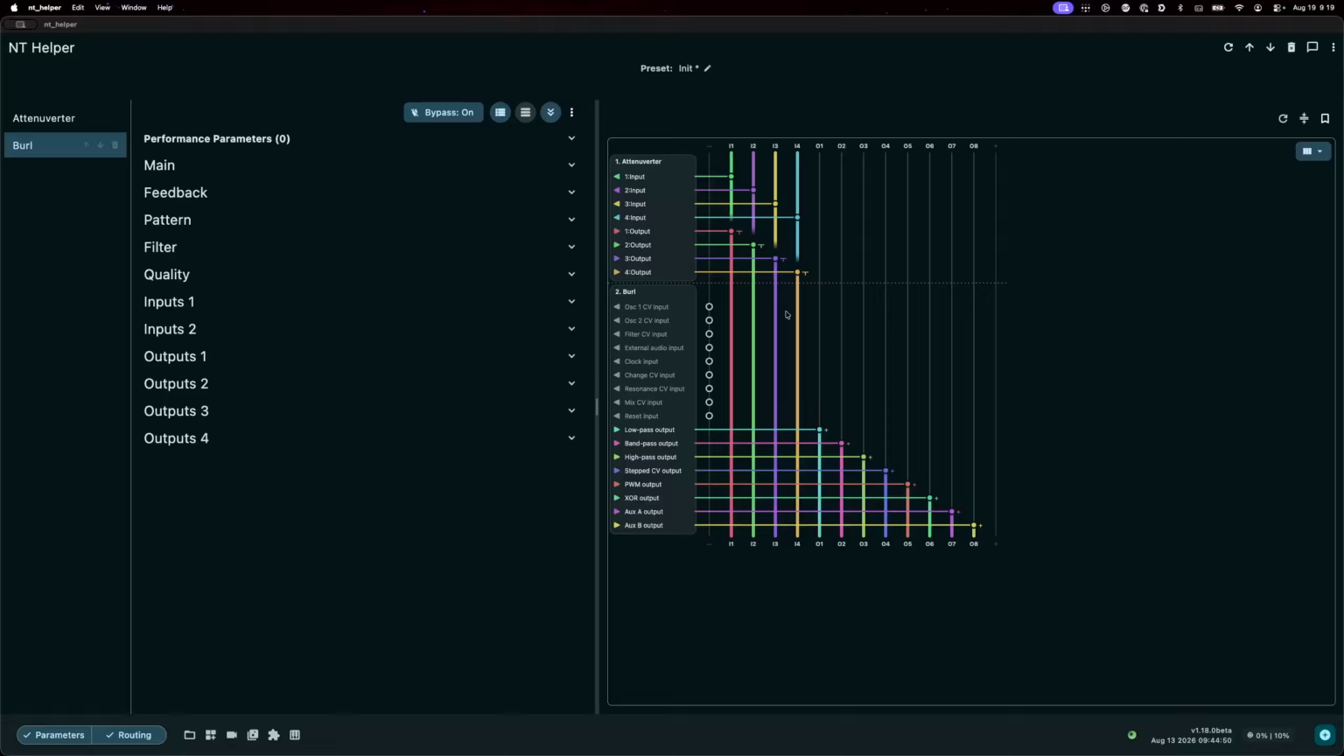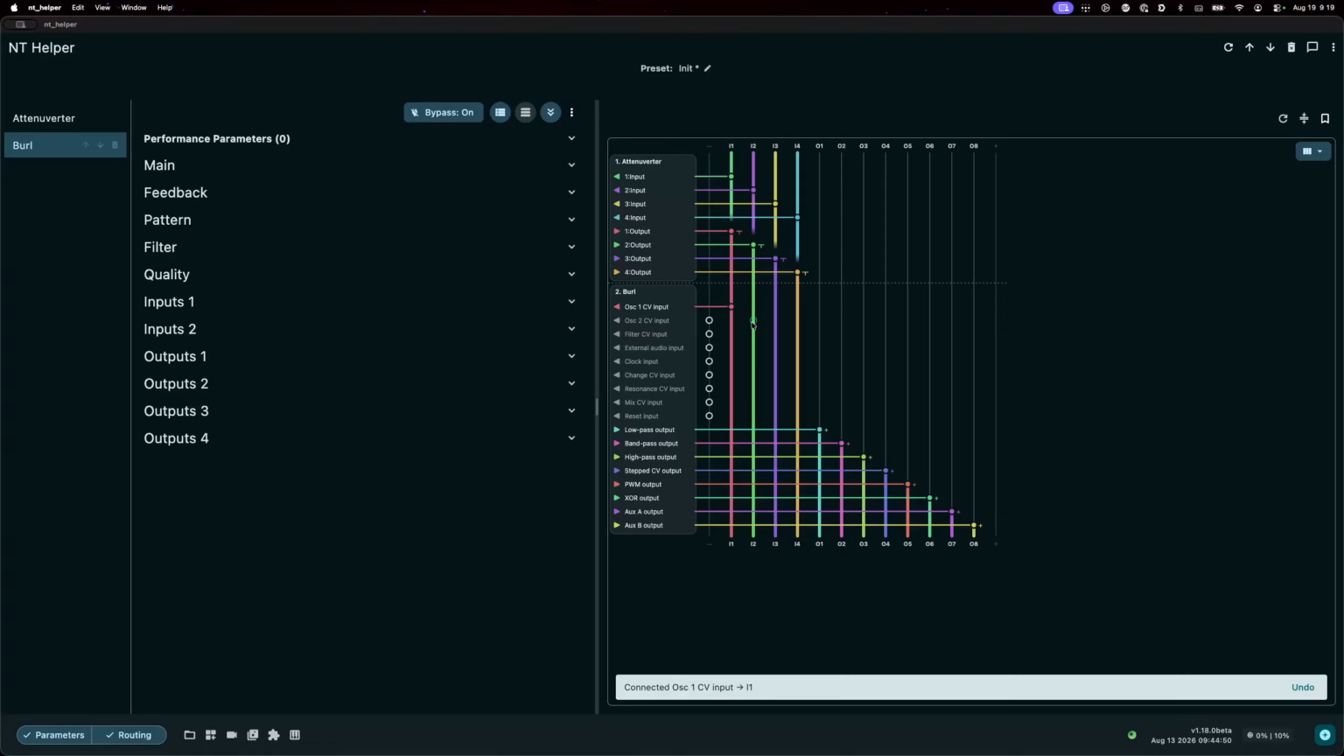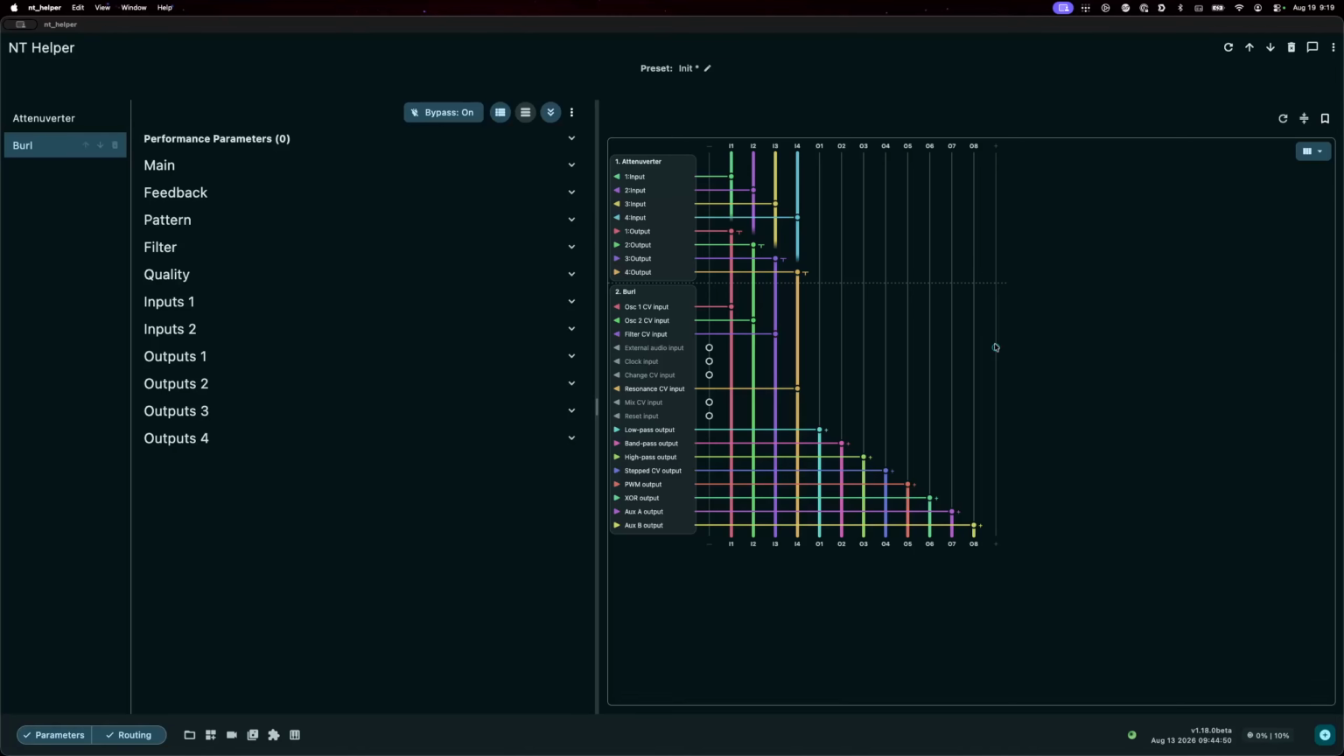So that's fine. And then you can go over here and say, okay, I want 1 to be oscillator CV input, 2 to be oscillator CV 2 input, filter CV, and resonance CV. And I think you get the idea. It becomes quite easy to manipulate which buses are being used for what signals, and that's the basis of it.